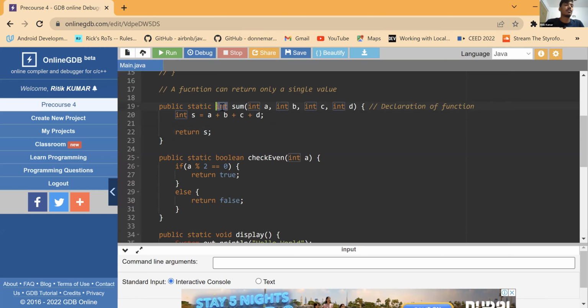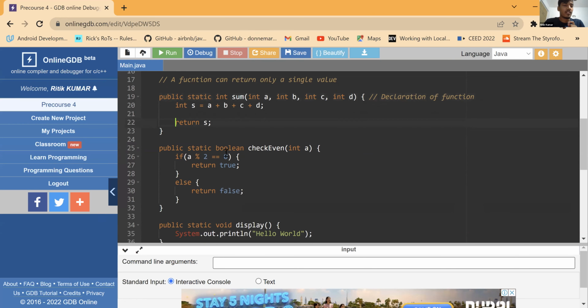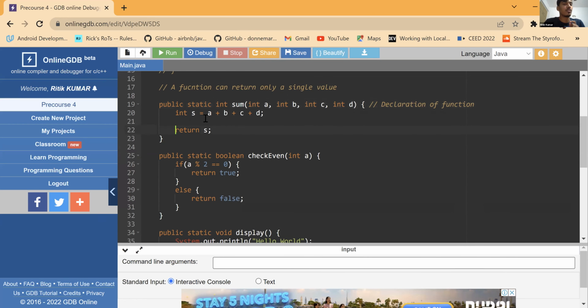You want to give this value back to whatever is calling this function, so we can return it. And whatever value I'm returning, what is the sum going to be? The sum is going to be an integer, so we are returning an integer.